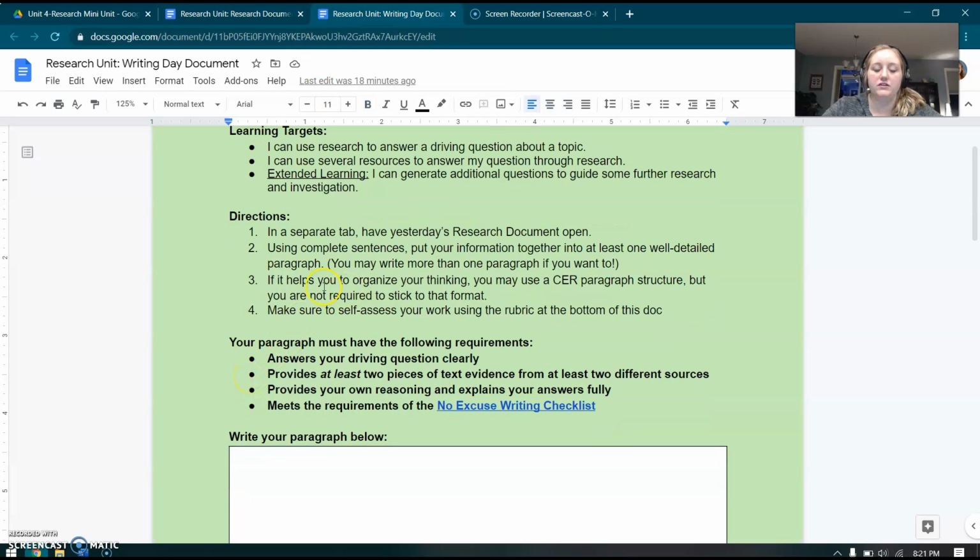Now today, you're going to take that, put it together, and using complete sentences, you're going to put your information together into at least one really nice, well-detailed paragraph. You can write more than one paragraph if you want to. I know some of you did some really extensive research or maybe have some really detailed pieces of evidence. You can write as much as you want to, but you do need to have at least one well-detailed paragraph.